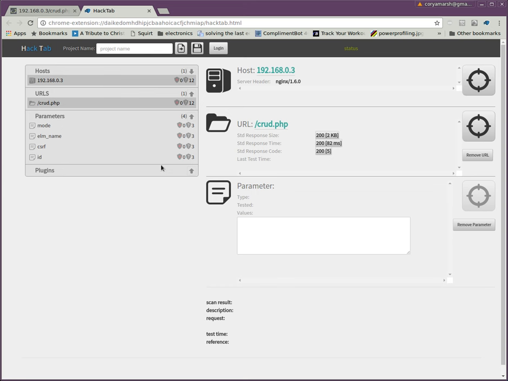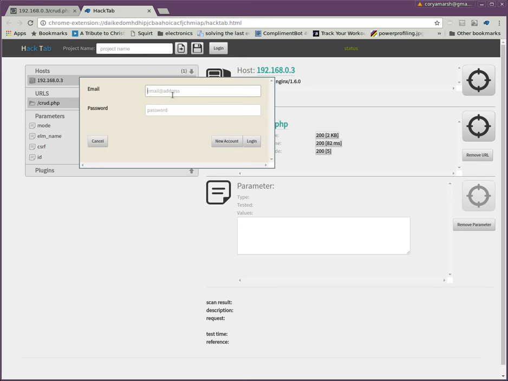Once you have your things selected, I recommend you create an account. This is a new feature for HackTab that allows you to save projects. So if you're creating a new account for the first time, enter your email address. We'll enter root at protectlogic.com. Create a password, and then click the new account button.